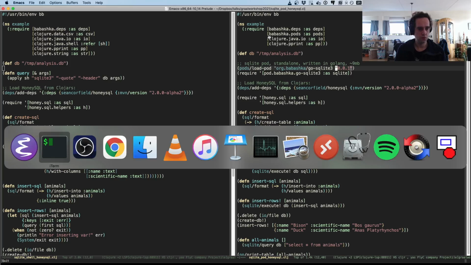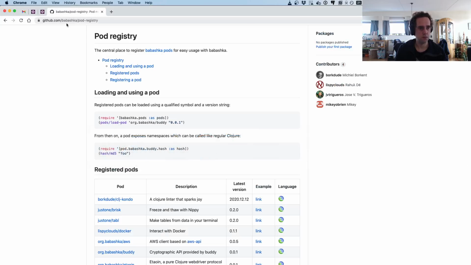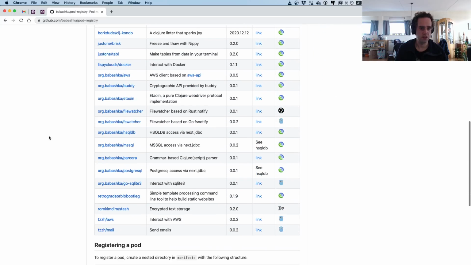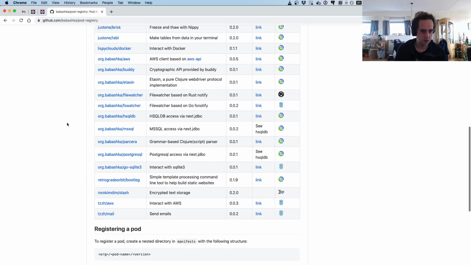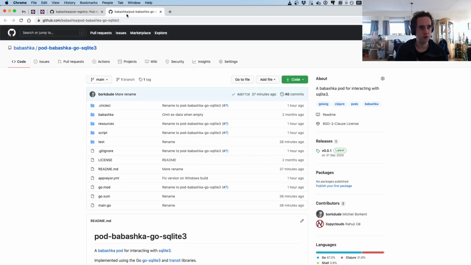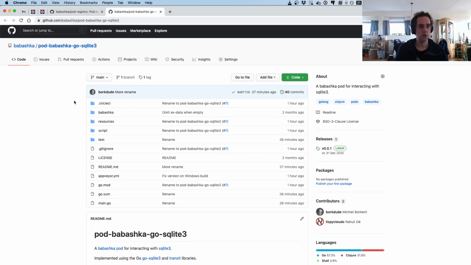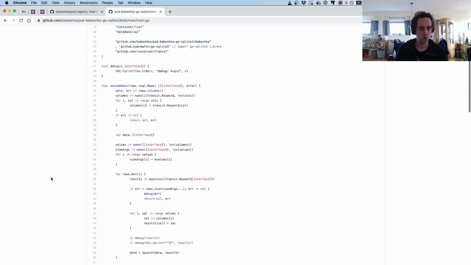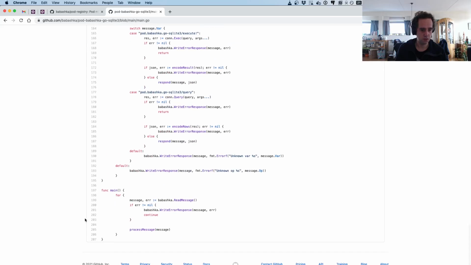Okay, so the pod registry, that's the Babashka pod registry on GitHub. We have a list of all kinds of pods that you can use from a Babashka script. And today we are using the org.babashka/go-sqlite3 pod, which is written in Go. It's a relatively small pod. You can see all of the source code here. It's one Go file. It's only 200-some lines.